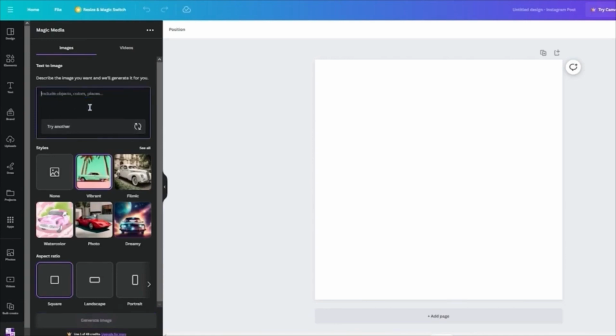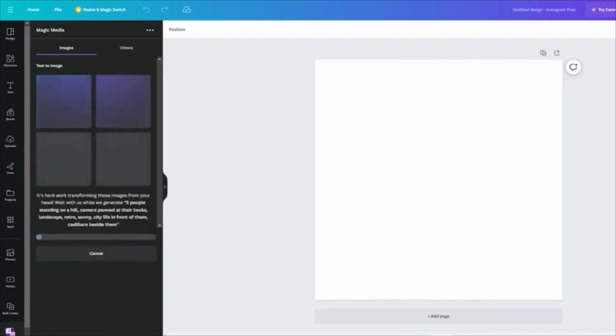So I'm going to go ahead and write 5 people standing on a hill, camera panned at their backs, and obviously we're going to go ahead and add landscape, retro, sunny, city life in front of them, Cadillac beside them. Okay. So that's a very hefty prompt. So let's go ahead and generate that. Let's see what it gives us. And let's see where it takes us from. So we're just going to wait for it to generate and I'm going to bring it back to you.